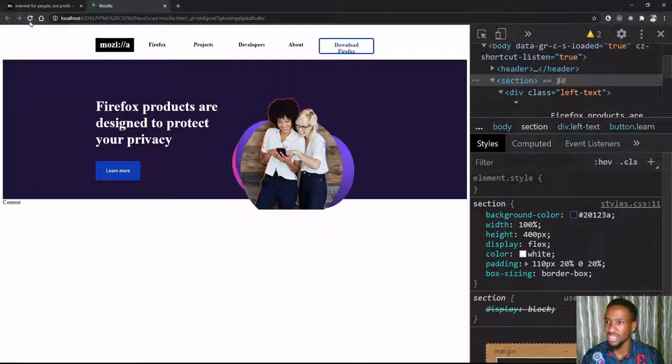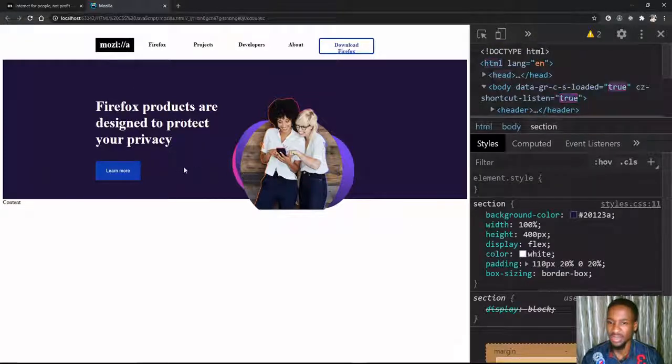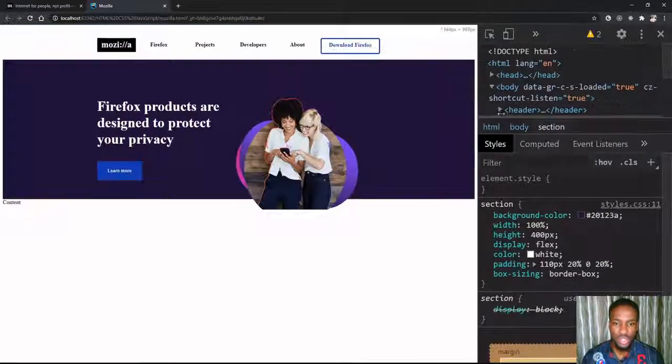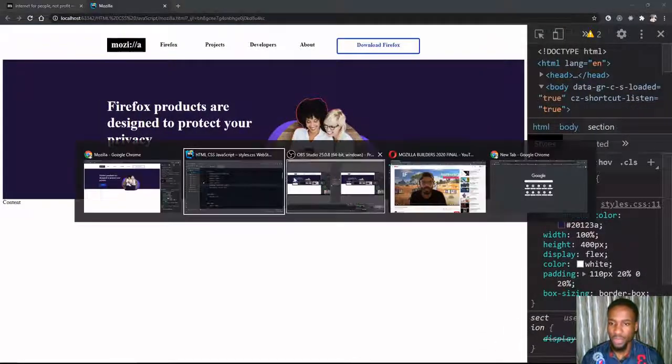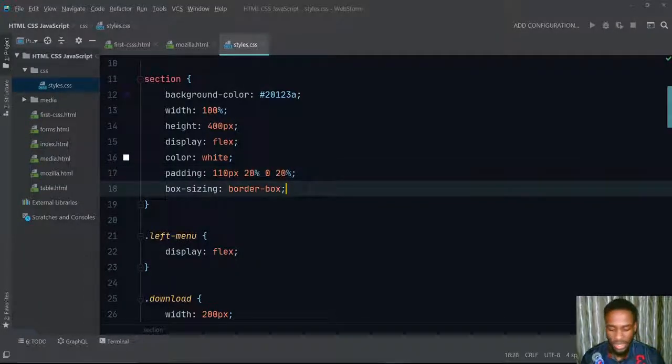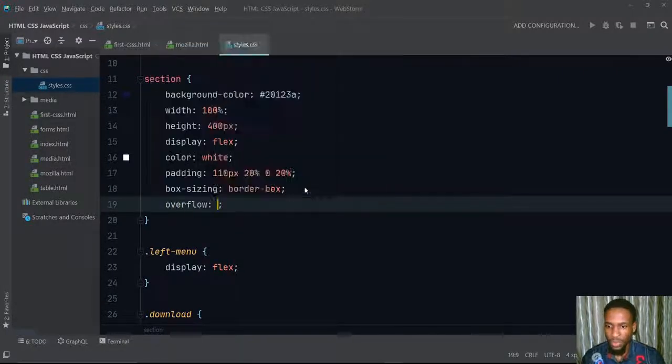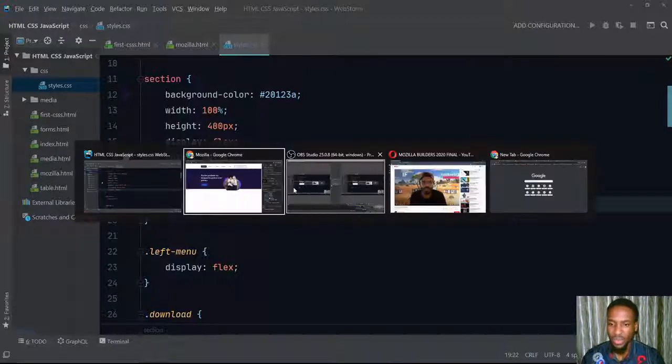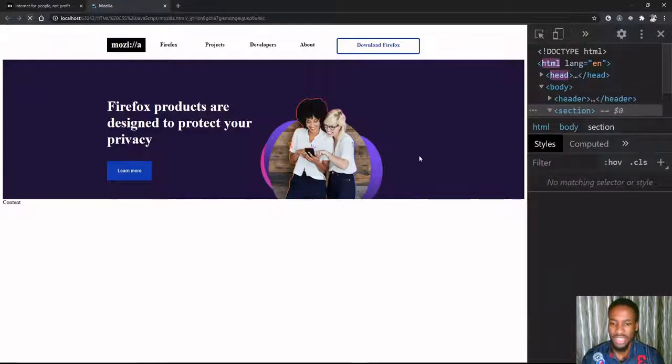We'll refresh this, and now we have our image, but it is actually moving over this particular div. So what we're going to do now is say overflow should be hidden. This simply means that whenever an element overflows its border region, it should just not show it. So when we save this and refresh, we can see what we have here.